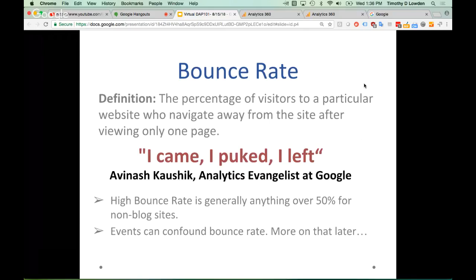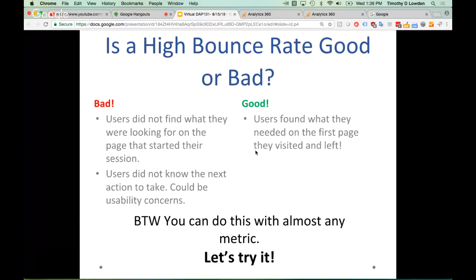There's a blogger who's very famous named Avinash Kaushik. He literally wrote the book on Google Analytics, and he describes it as "I came, I puked, I left." But that's not always necessarily the case. So I talked about this. It could be bad in that users didn't know what they were looking for and they left, or it could be that they found exactly what they were looking for, and that's the important thing, and then they left. But you can do this with other metrics as well.